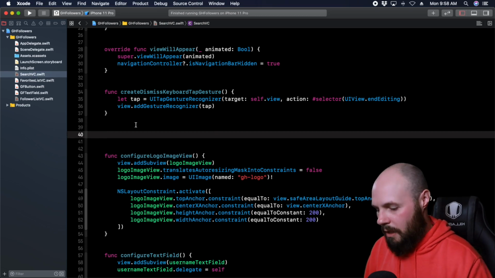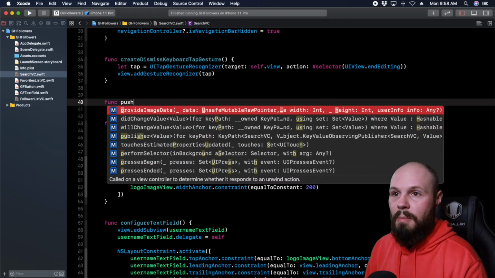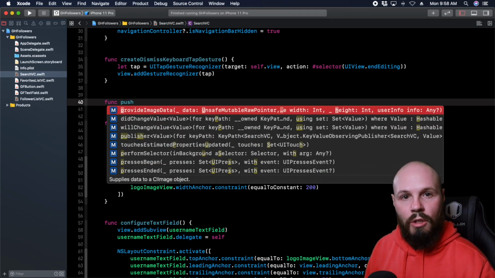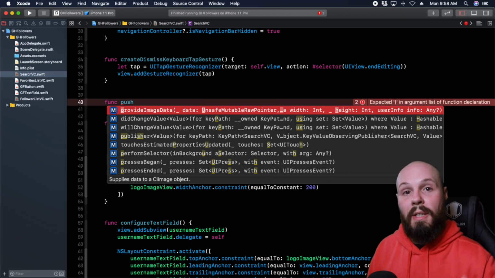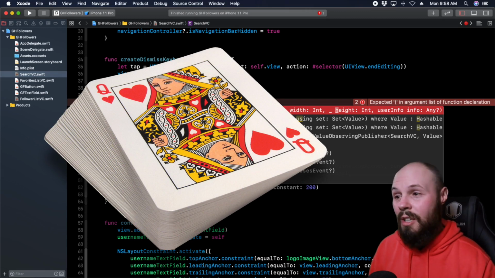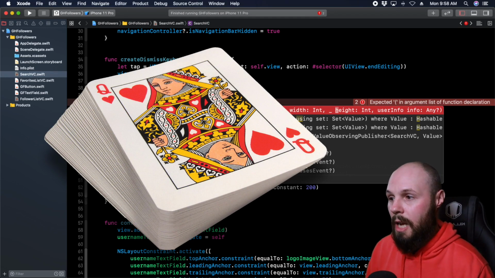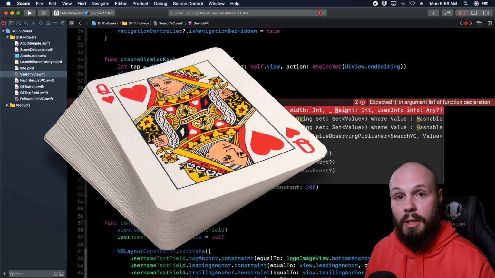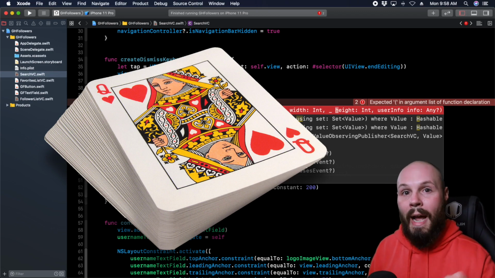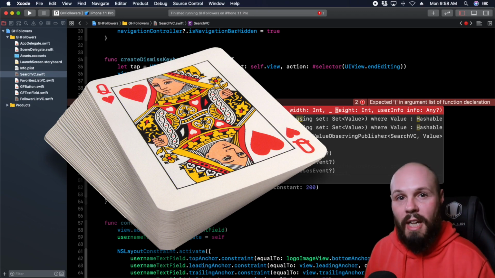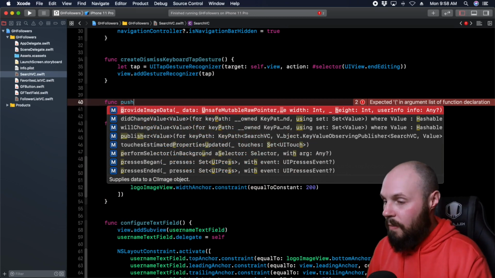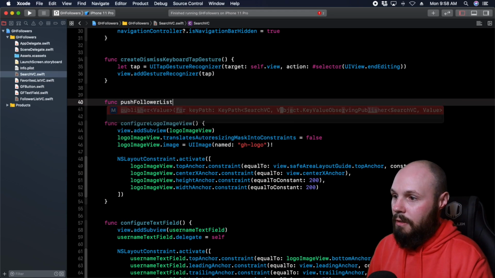So the next thing is going to be func push, because remember we're talking about the navigation controller. We're pushing a new view controller onto the stack. Back to a couple of videos ago with that deck of cards reference, we're pushing a new view controller onto the stack. So the terminology with navigation controllers is push and pop. So when you go back, you're popping that view controller off the stack to show the view controller underneath it. So pushFollowerListVC.